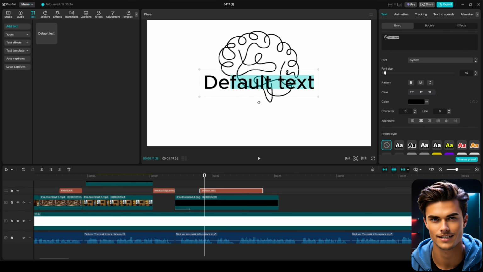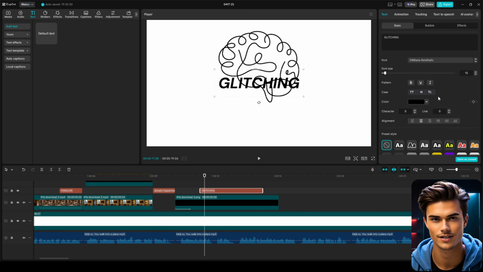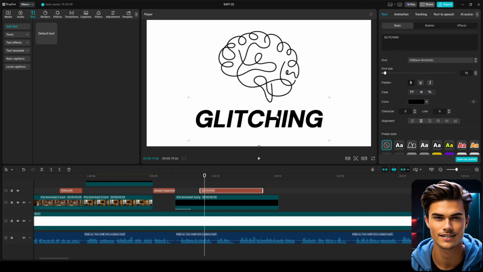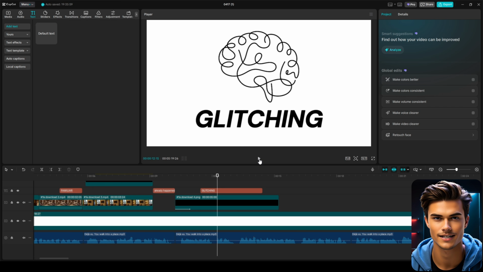Next, I will enter the text "glitching," since that's the text included in this exact section. Below that, you can also change the font in the same way as before, and for this one I will choose this font right here, since it looks very clean. Now to make the text stand out a bit, you can also enable the bold option, which will make the text more visible. Finally, I will position the text right below the brain asset so that it fits the scene, and then I will make it a bit bigger since I want the text to stand out more. And now that everything is in place, as you can see, we have created an animation where the brain is slowly sliding up, and then the text section appears, which makes the video look more engaging.